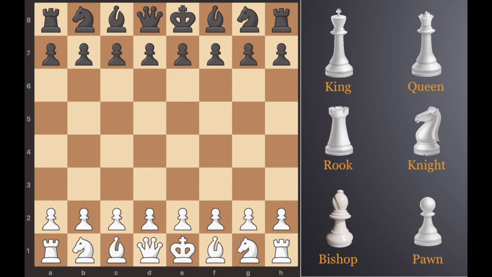That means the white queen will be placed on the light color square and the black queen will be placed on the dark color square. The king takes the spot next to the queen. And then the pawns are placed 1 square in front of all the other pieces. All the white pawns are placed on the second rank and all the black pawns are placed on the 7th rank.